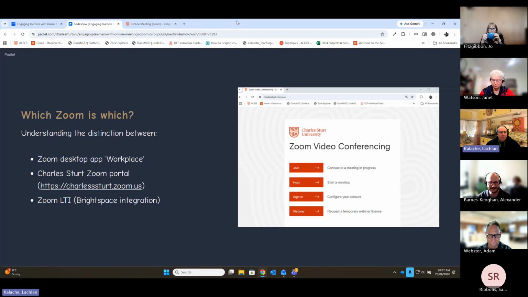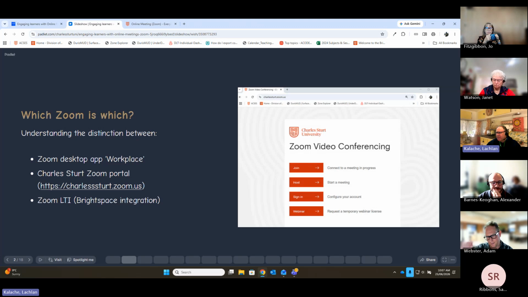I'm going to talk a little bit about the Zoom desktop app first. So let me move this slideshow off the screen. I've dropped it into the chat, Adam, but maybe Alex can drop the Padlet board link in there for you.